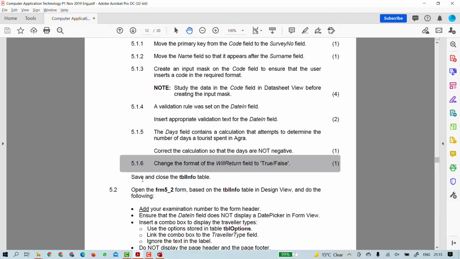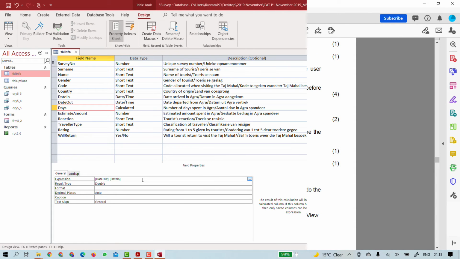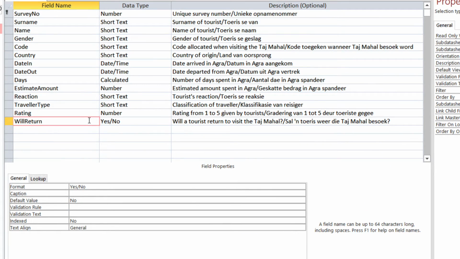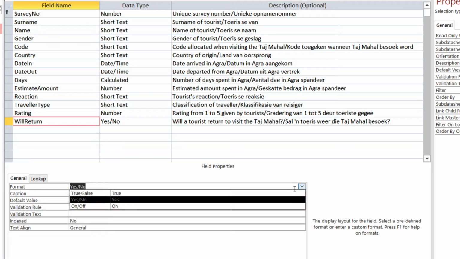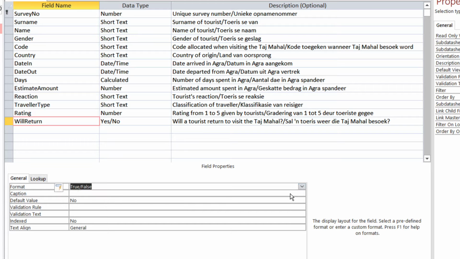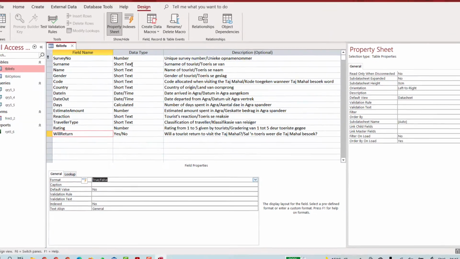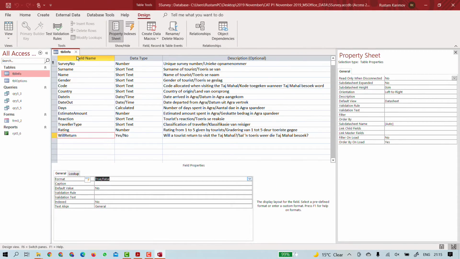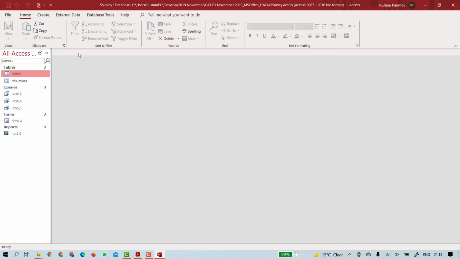Question 5.1.6. Change the format of the will return field to true or false. First, select field will return, and then in Field Properties, click on Format. In the second column, click on arrow on the right side to display a list of options. Select true or false. This question is also for 1 mark. Save and close the table info table.